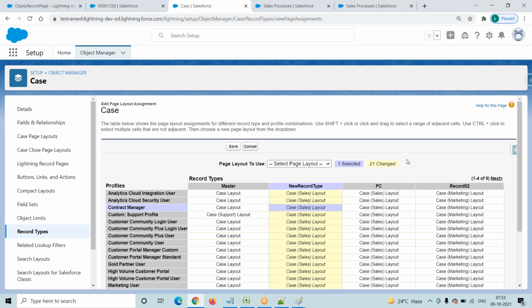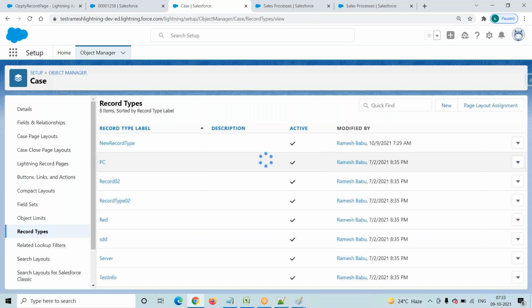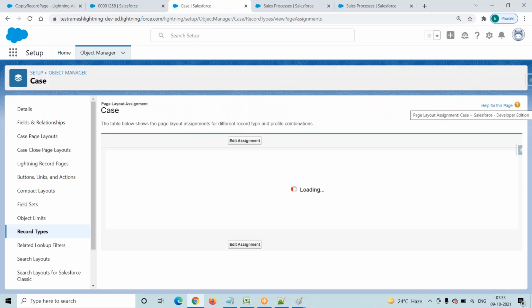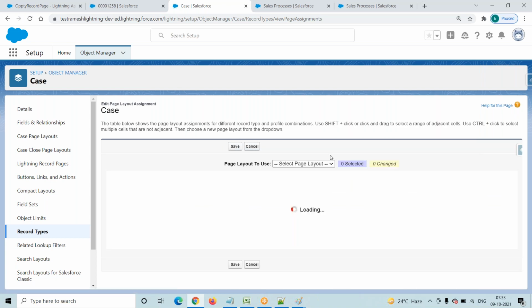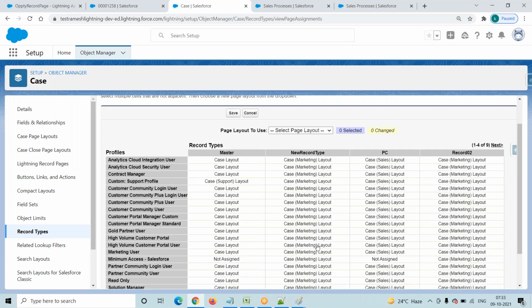So while creating a record type, we assigned one page layout. Later I want to change my page layout. Yes, we have an option. Go to record types once again, go to page layout assignment. It will show that for this record type, they are using this page layout. Now you want to change. How to change? Go to edit assignment. Click on the edit assignment. Complete page layout you want to change for all profiles, or only a particular profile you want to change. If all profiles, go and select this one like this. Select which page layout you want, go to that page layout, and click on the save button.